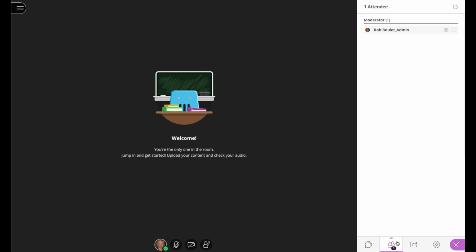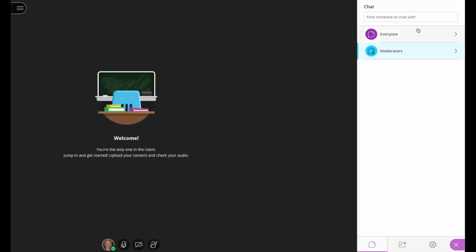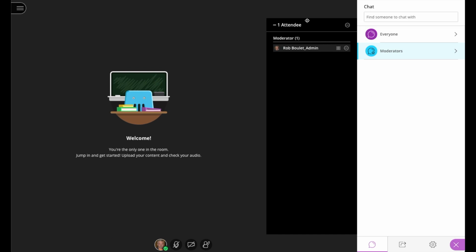I personally like to change this so that it's not in this menu, that it stands alone. So in order to do that, you come up here to the three dots and click More Options and say Detach Panel. And that will make this attendee list a permanent part of your instructor canvas.